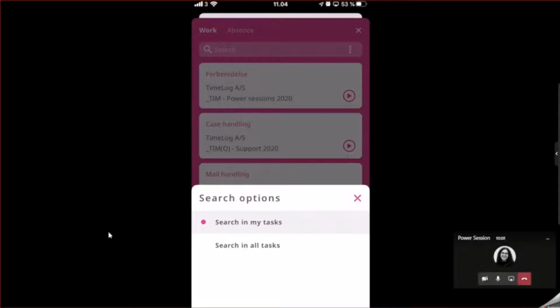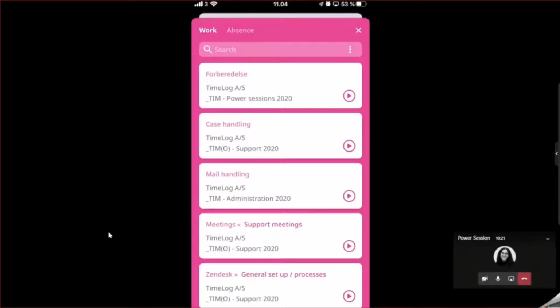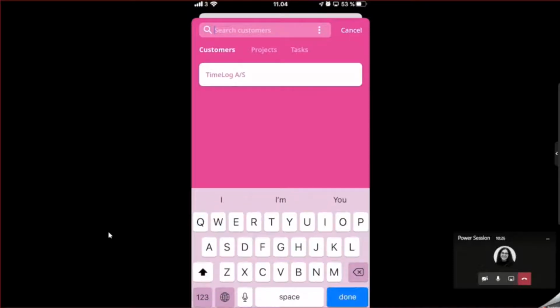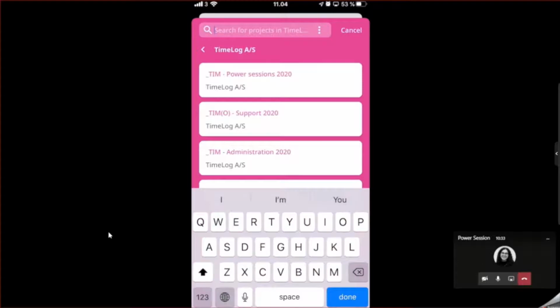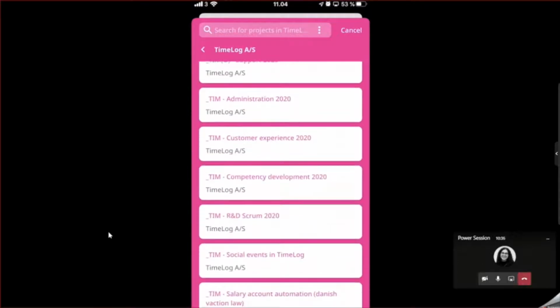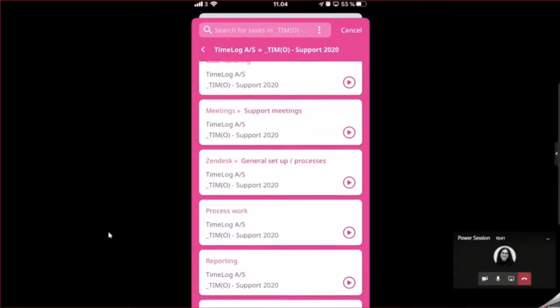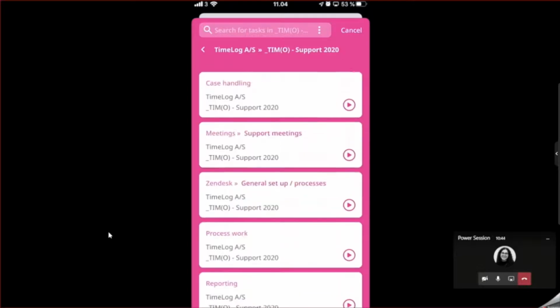I can search in all my tasks. These are my own tasks where I have been allocated, or I can choose to search in all tasks. These are mostly general projects where everyone can register time. When I click the search bar, I'll be able to search in both customers, projects, and tasks. So if I click a customer, I'll only see the projects within that customer where I can select from here. And if I click in a project, I'll see all the tasks available in that project.